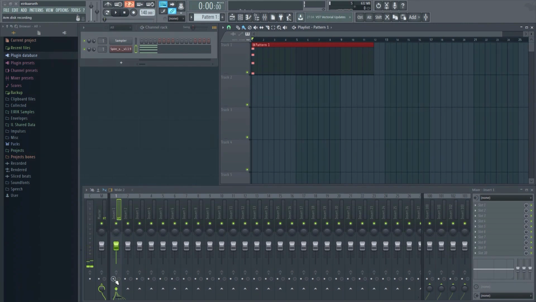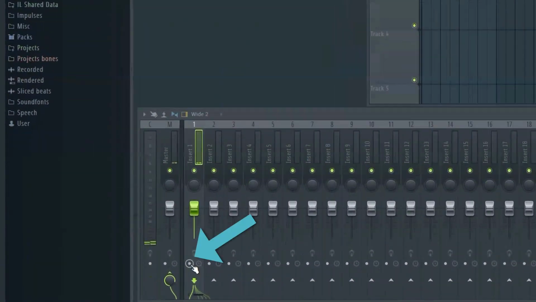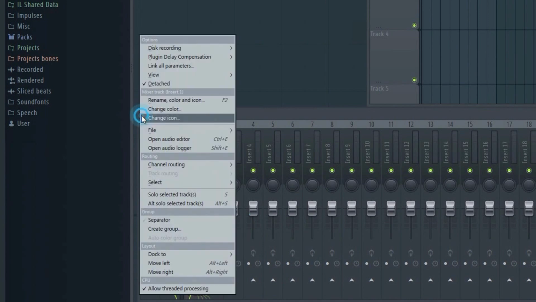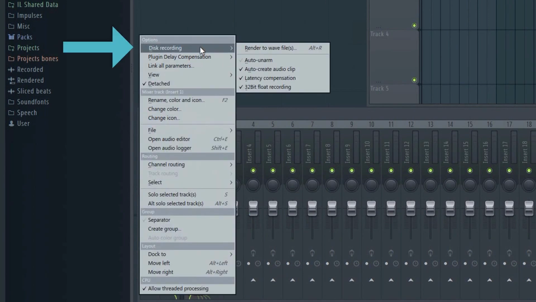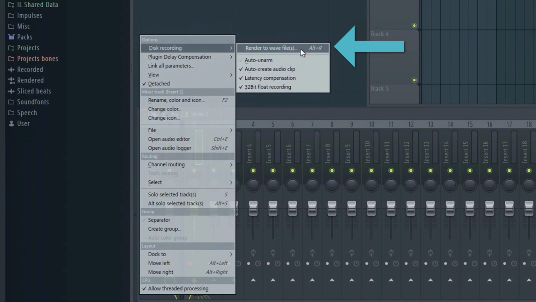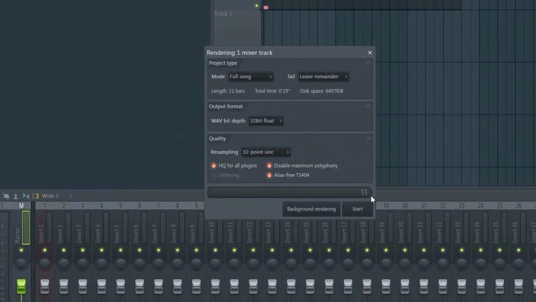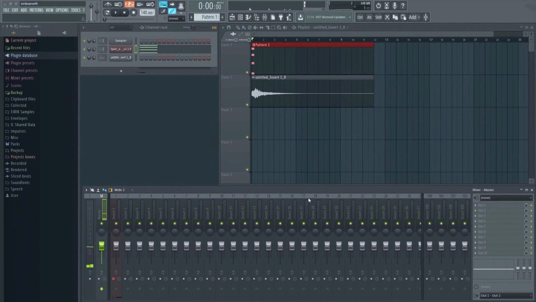Now we're going to bounce this to audio. Open the mixer and click here. This will arm it for recording. Then, click on the upper left corner and select Disk Recording, and then Render to WAV File. The rendered audio will appear in the playlist.